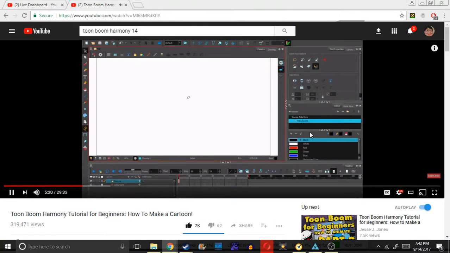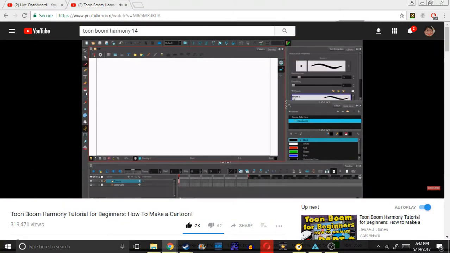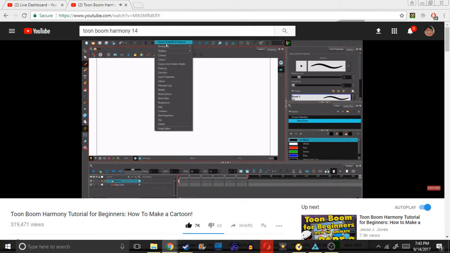Boring stuff. Let's actually draw something in here. Over here, you'll see all your drawing tools. And if your view looks different than this, or if you're missing some panels, you can always go up to Window, Workspace, and then down here, just select the default workspace, and it'll reset back to the way it was when you first started Toon Boom.